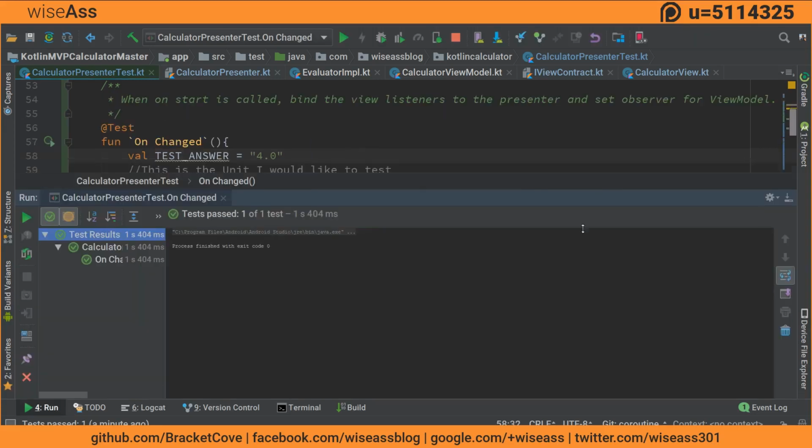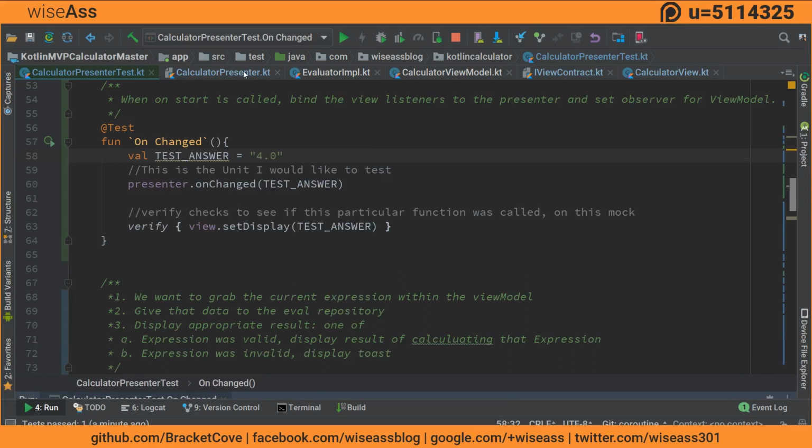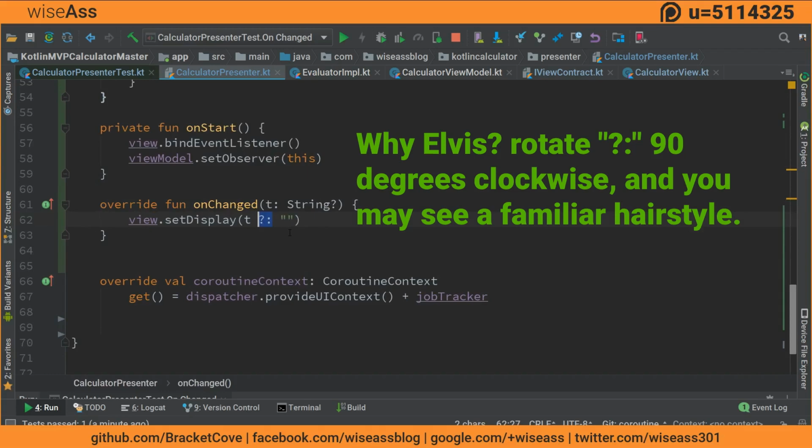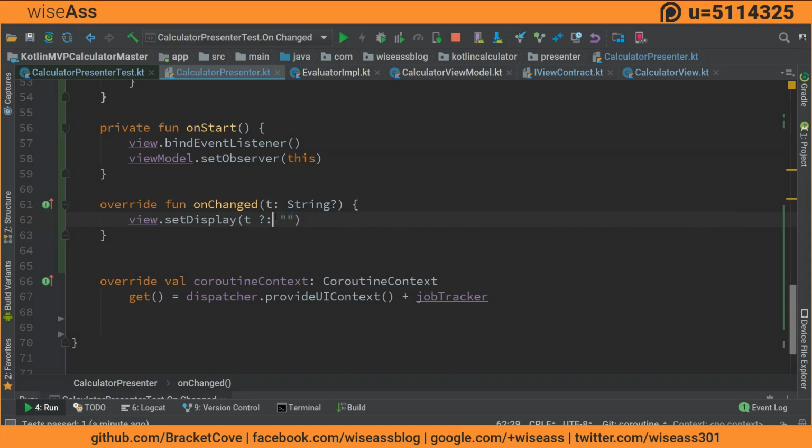Okay, onChanged is implemented properly and pretty damn simple. So for some reason, this string that gets passed in here is nullable. Oh, right, it's because it's from LiveData. So I'm just using the Elvis operator here. So if t is null, then what we do is we set it to just, it'll default to whatever you put on this side of the Elvis operator. If it's not null, then it'll just be the value of t, which can't be null. So yeah, little tip on nullability there.